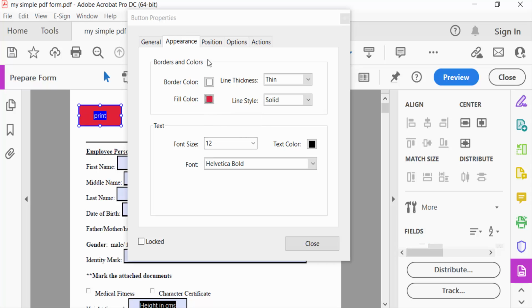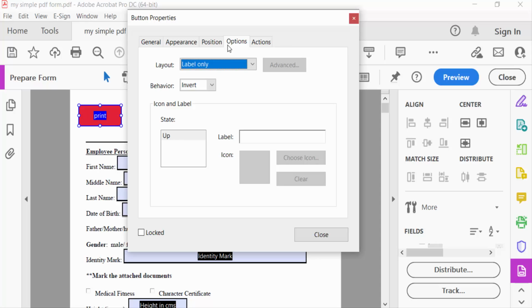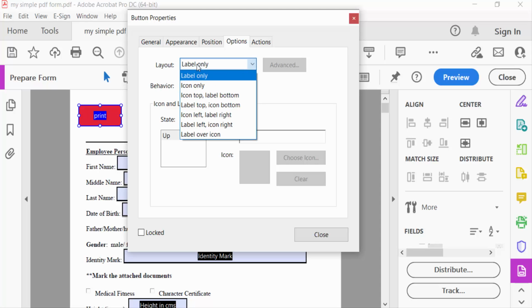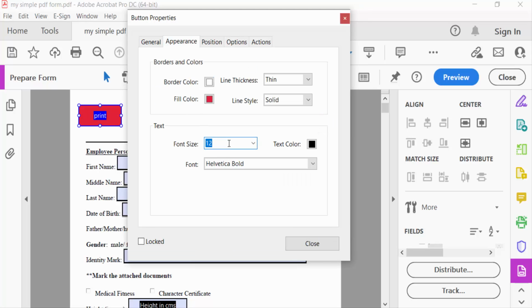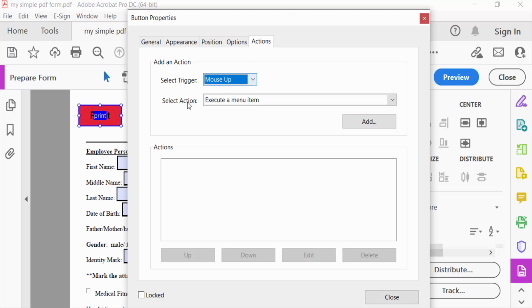Now I go to Options and you have to select the layout, label only. I select label only and then type the label name, Print. And go to Appearance again and type the font size, and go to Actions. I select Mouse Up, then I go to select action.